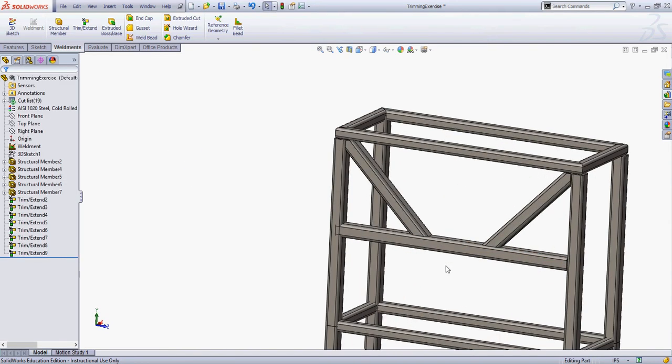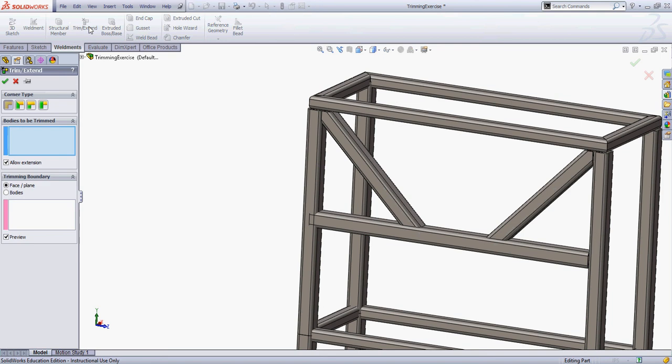Other trimming options. This time I'm going to trim this particular part, and I'll change the corner type. So I can have a miter joint, which really wouldn't work here, or I could tell it to end at the other part. So as soon as I switch my selection, it loses what I've chosen. So once again, I'm going to click on bodies to be trimmed and say I would like to trim this body. And my trimming boundary, I'm going to choose this other structural member.